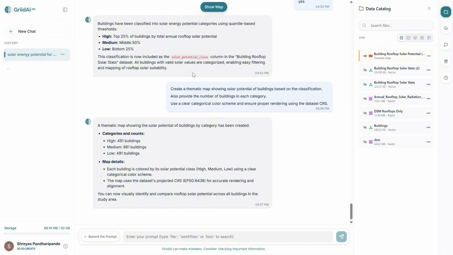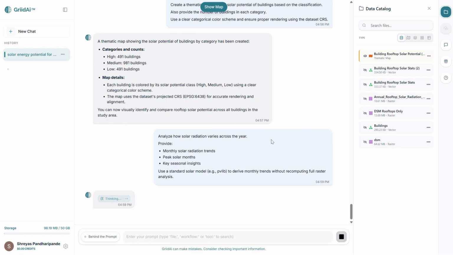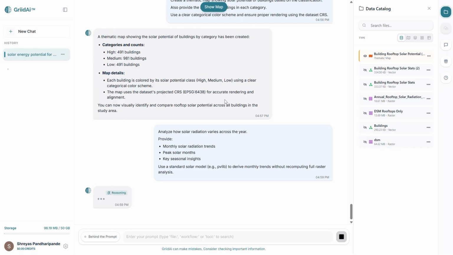Finally, let's analyze how the solar radiation varies throughout the year. Let's ask the agent about it. Analyzing the behavior of solar radiation throughout the year will help us understand the seasonal trends and identify the peak solar months. Let's see what plan the agent comes up with.